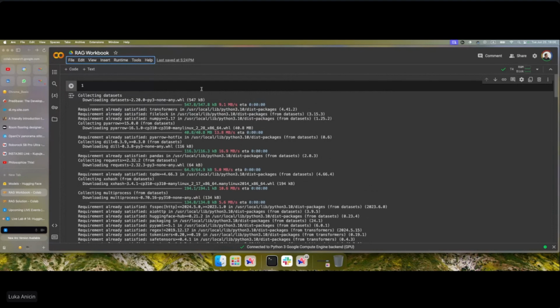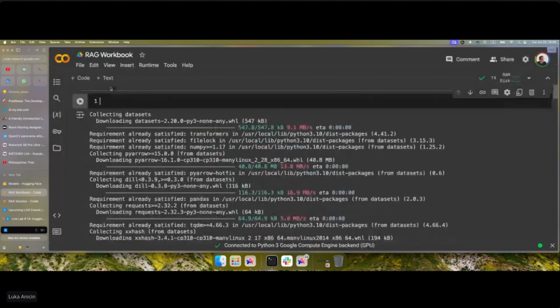Now, the first step for us is to handle libraries. We need to install a couple of libraries to be able to work with these amazing transformers and models from the HuggingFace library. And for that, you can write exclamation mark pip install datasets and then space transformers.